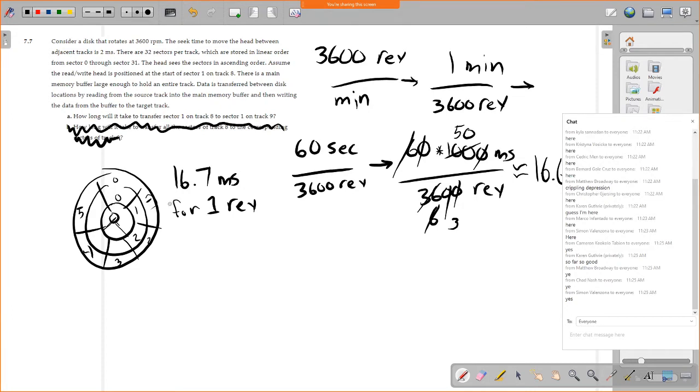Now, what the book does here, which is fair enough, is they say, well, let's still go over it, because maybe it'll come up on the test. It's 16.7 milliseconds per one revolution. We probably want to figure out how long it takes to just move from one sector to the next. So what do I have to do to figure out how long it takes to go through a single sector on a track?